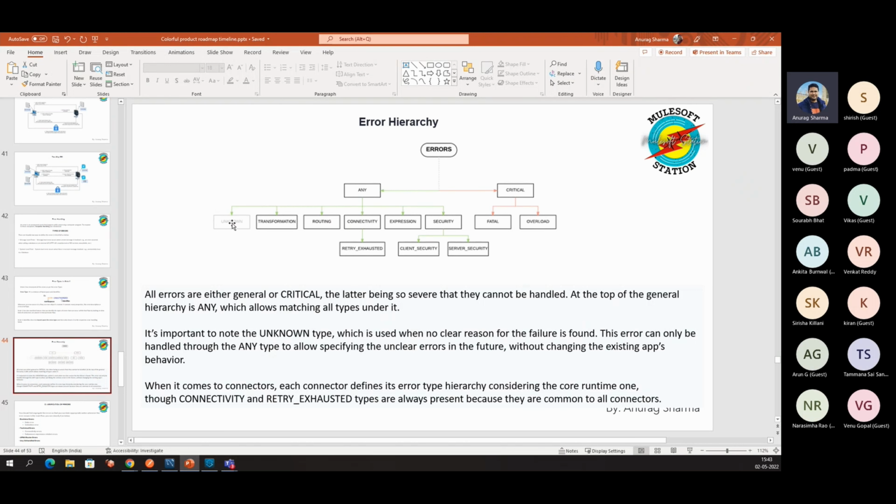Now, what about unknown? It is important to note the unknown type, which is used when no clear reason for the failure is found. When we don't get any clear reason from the system or from some APIs, in that case this unknown type will be the error type. This error can only be handled through the any type, to allow specifying the unclear errors in the future.